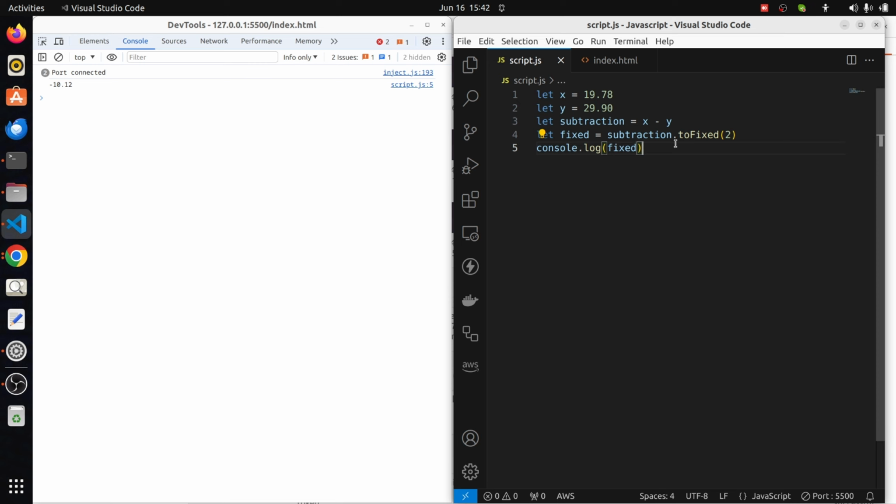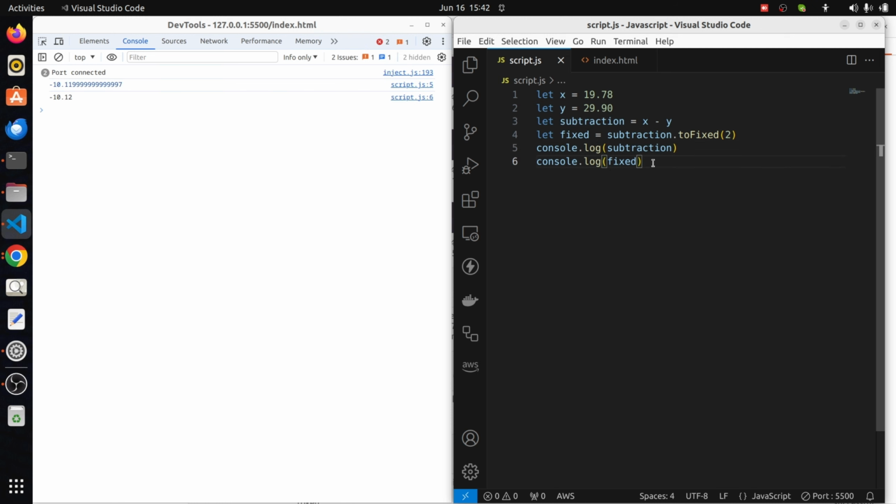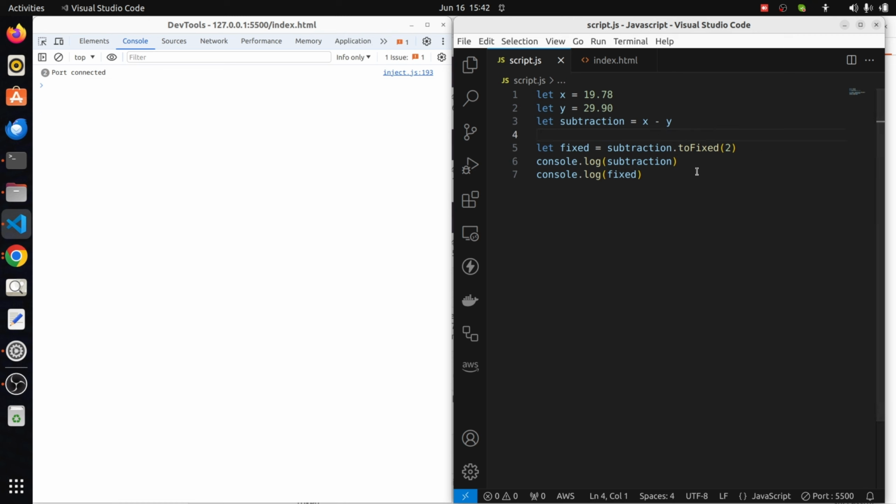So what was the original? Okay, let's display the original first. Console.log subtraction, then the fixed value. So yes, it rounds it for us. The first value was 10.199 and the second value is 10.12, right? So we can change this to two decimal places, as you can see.